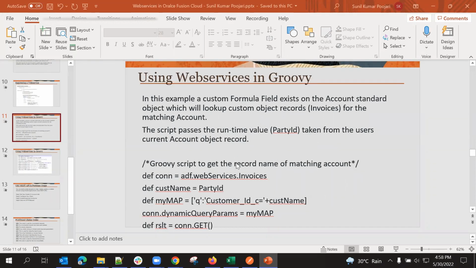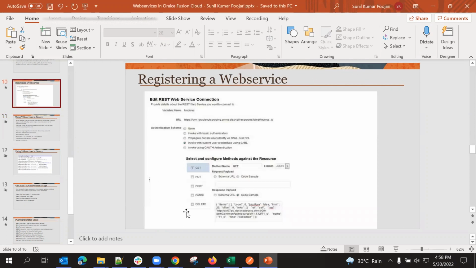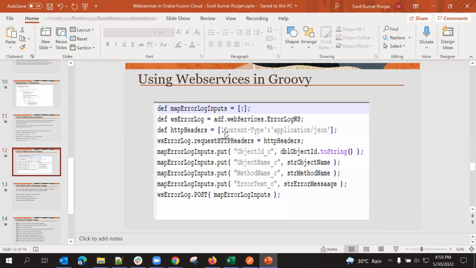Okay, so we created all those CRUD operations in Postman. The same we can do in Groovy. If you go to Application Composer, we can see a section called web services in common setup. There we can create a web service connection like this, where we put the URL and then authentication. Then the operation we need to do, all that we will specify. And that registered web service we can use like this.